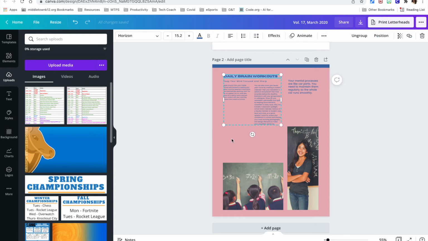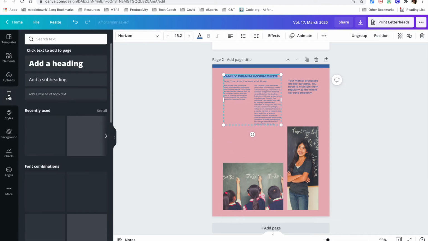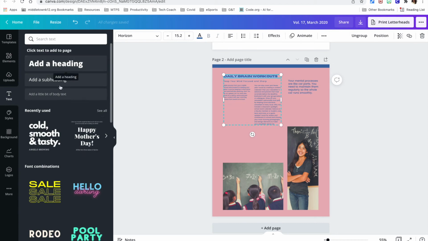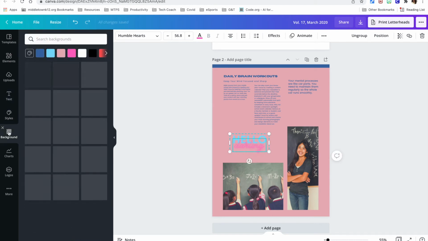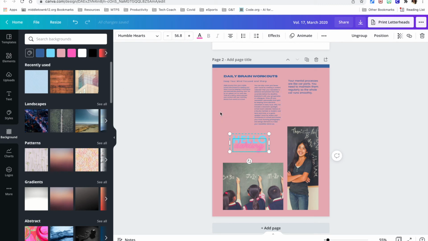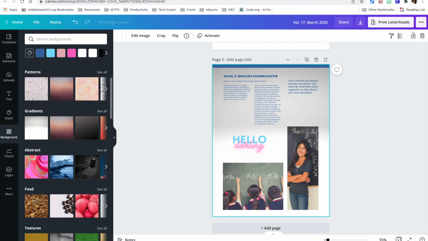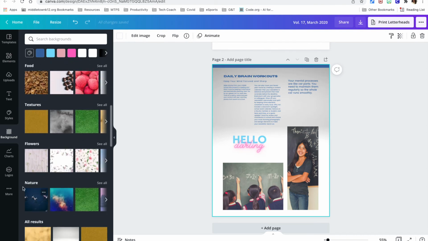If you'd like to add, say, a text box here, you can go ahead, click text, and put any kind of a text box you want, and you can even do something cute that has a little bit of a pizzazz to it as far as style. Backgrounds, you can add and have just the plain colored background, which I like for a newsletter, or you can go ahead and put something that looks a little bit more interesting.